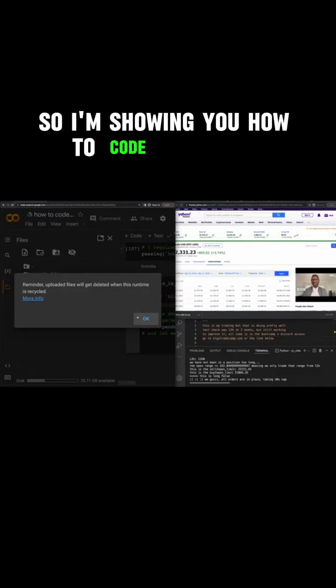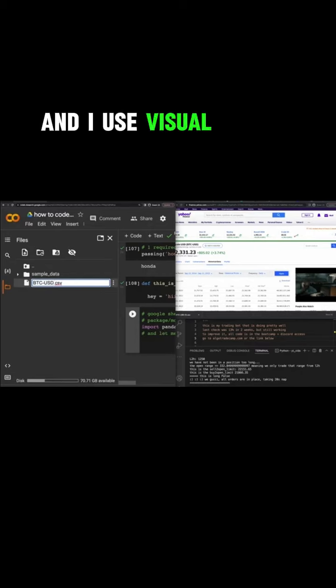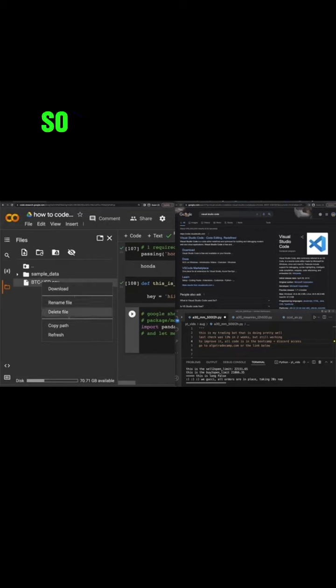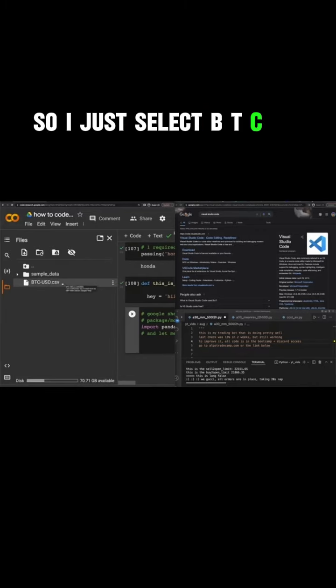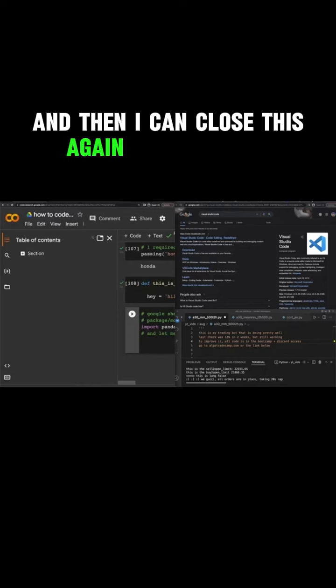So I'm showing you how to code on Google because it's super easy, but you actually would code somewhere else usually. And I use Visual Studio Code, which I'll actually get to here at the end of this video. What I want to do here now is grab the path. So let's go ahead and say copy path. So I just select BTC/USD. I renamed it so it just says BTC/USD, and I click copy path. And then I can close this again by doing that.